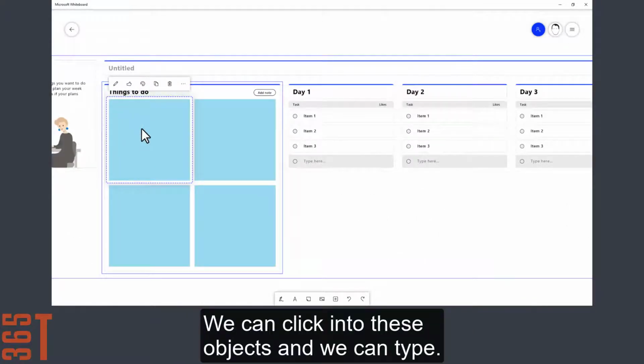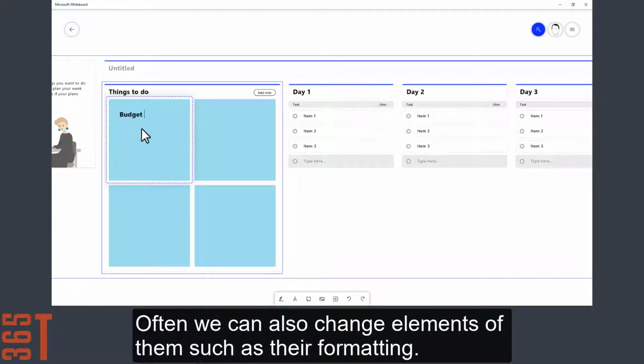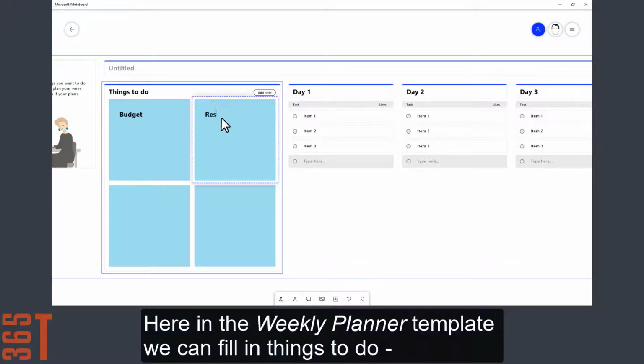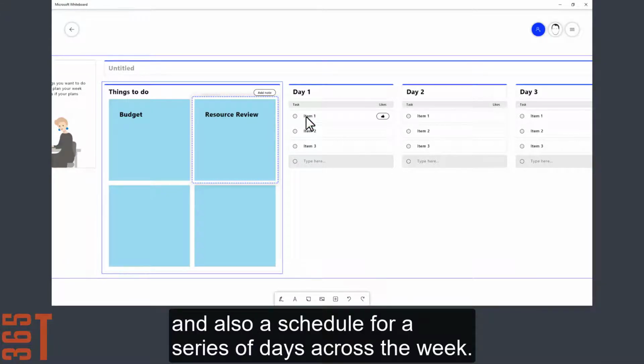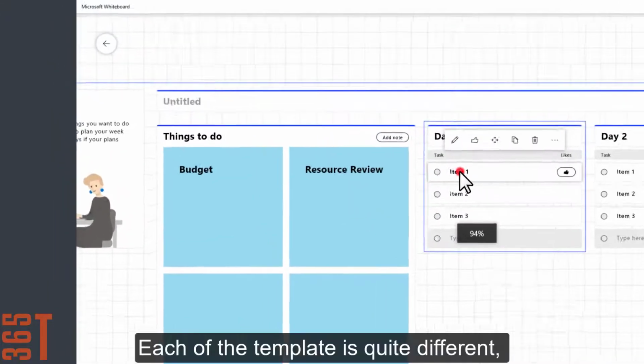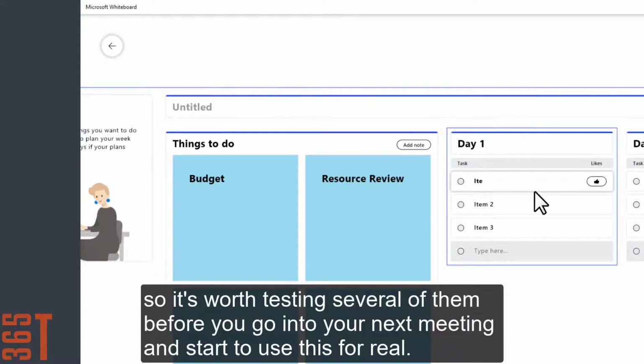We can click into these objects and we can type, and often we can also change elements of them, such as their formatting. Here in the weekly planner template, we can fill in things to do and also a schedule for a series of days across the week. Each of the templates is quite different, so it's worth testing several of them before you go into your next meeting and start to use this for real.